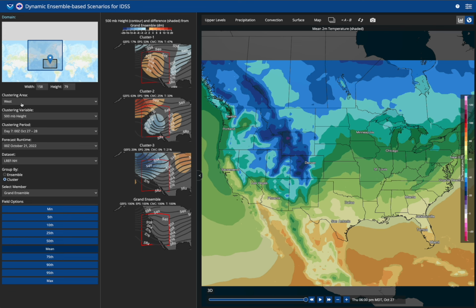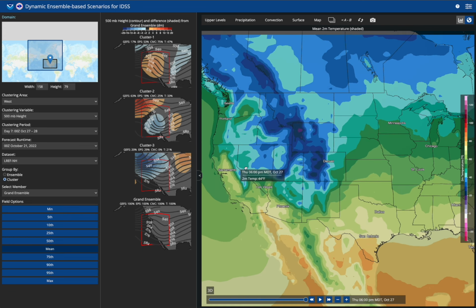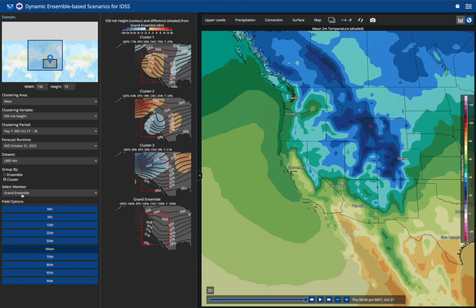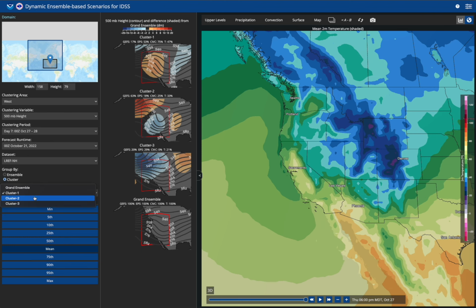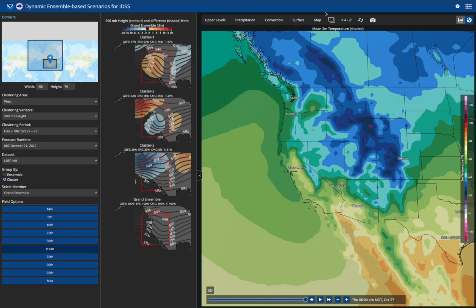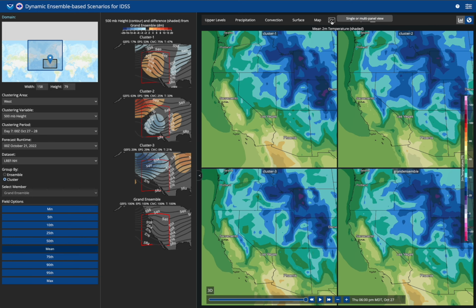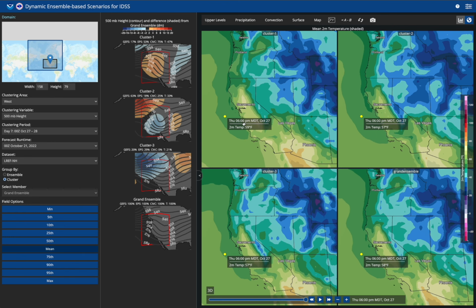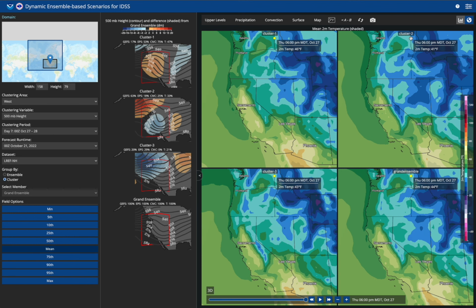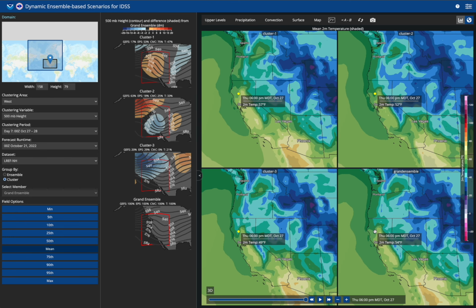So I'm just going to hover over the California area. And we could look at the different clusters by selecting the different members. So here's cluster 1, cluster 2. But it's kind of hard to look at the differences that way. So we actually have this 4-panel button, and it will break the grand ensemble out into its components. So we got cluster 1 on the top left, cluster 2 on the top right, cluster 3 on the bottom left, and the grand ensemble on the bottom right.